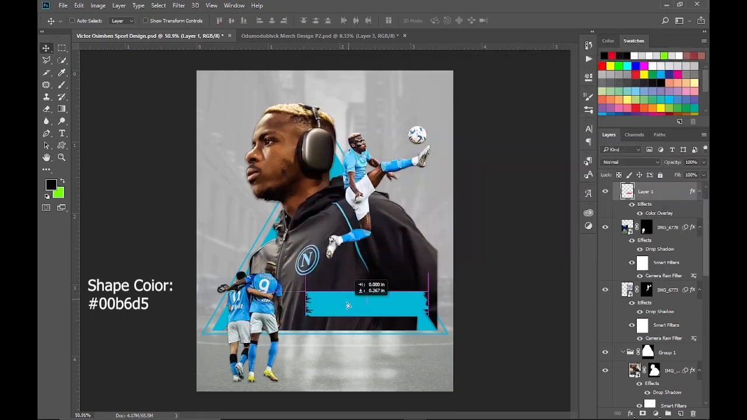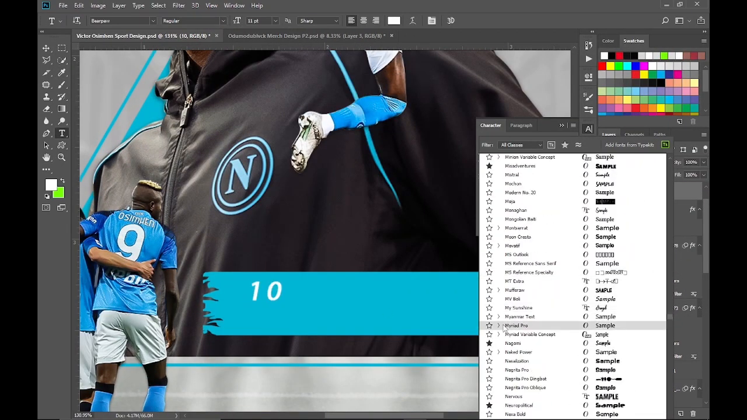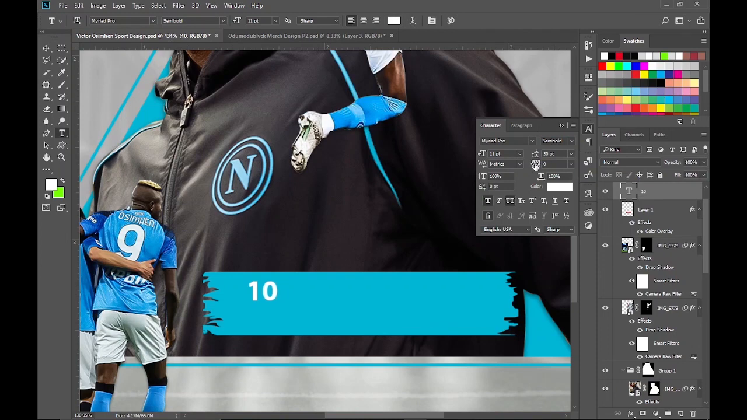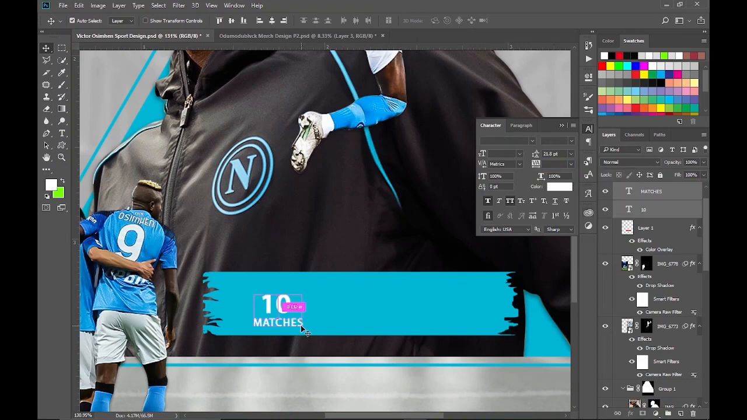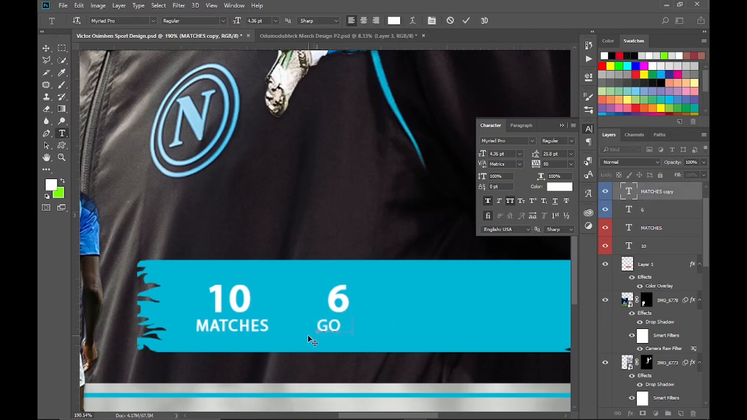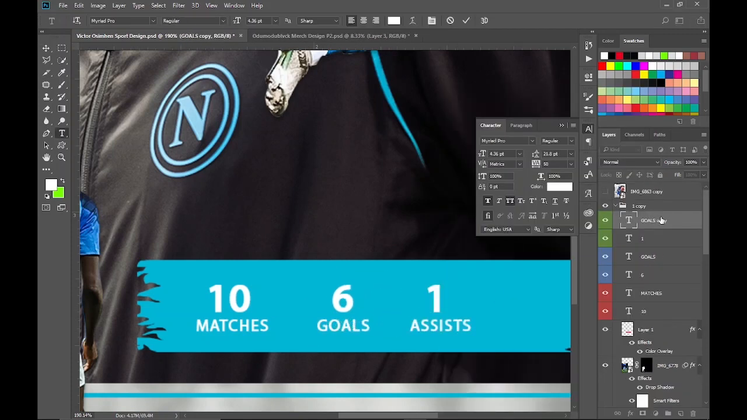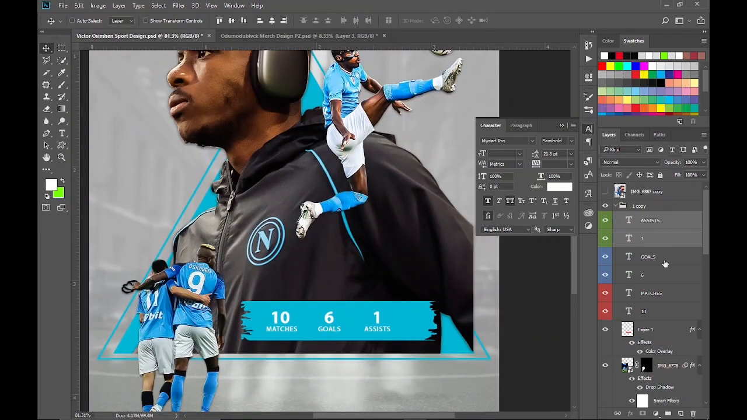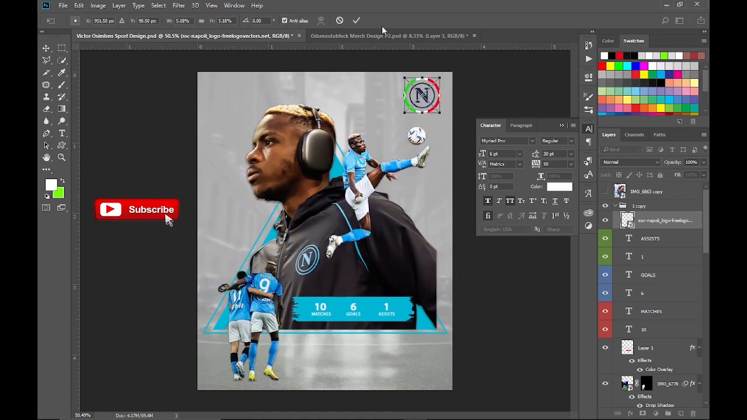Afterwards, I placed a shape I made earlier in Photoshop and also wrote out Victor Osimhen's Napoli stats on it. For our text, for the numbers, I used Married Pro semi-bold, while for the words, I used Married Pro regular. We are now going to add the Napoli logo.